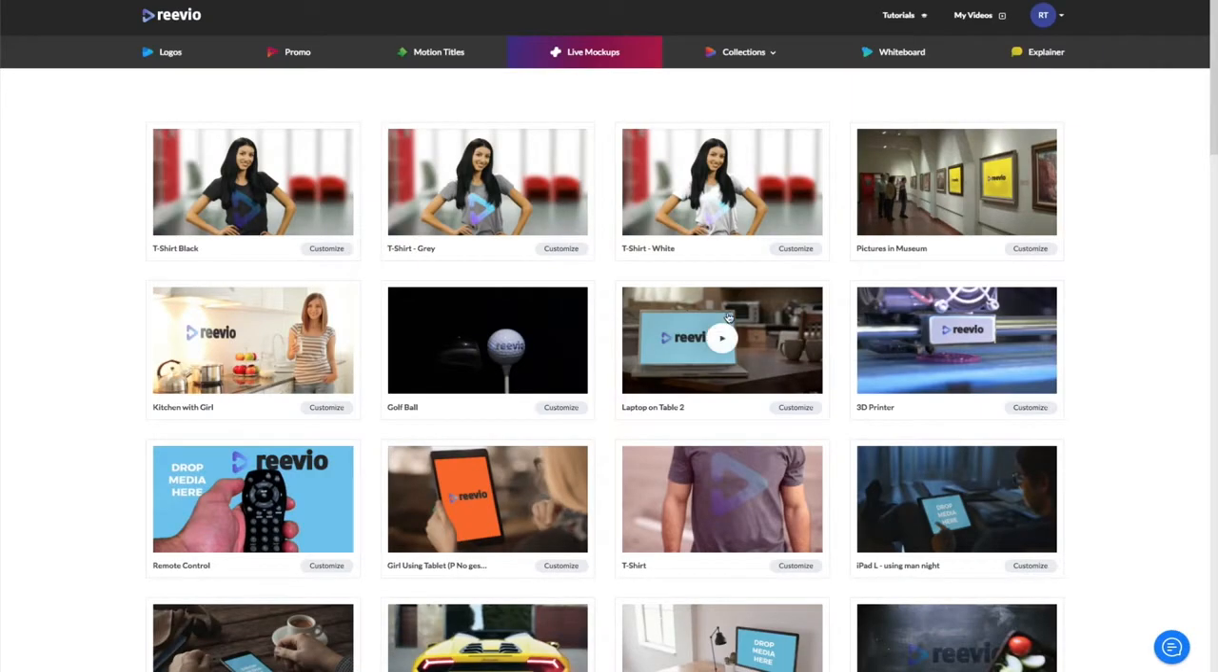Live mockups. Now this is one of the really fun parts of this program. Live mockups are literally mock-ups of what something would look like live. So you can see here we've got this girl in the background, and she's got the logo on her shirt. You've got the golf ball with the logo, the computer with the logo. If we wanted to do something like that, let's watch this. You can put your logo in here, and then this video would have your logo on the t-shirt. I mean, how cool is that? Same thing with the background here or here or wherever.